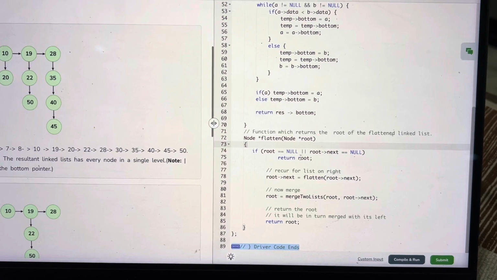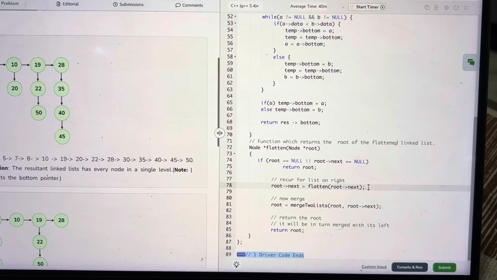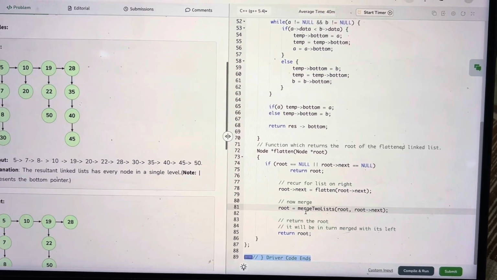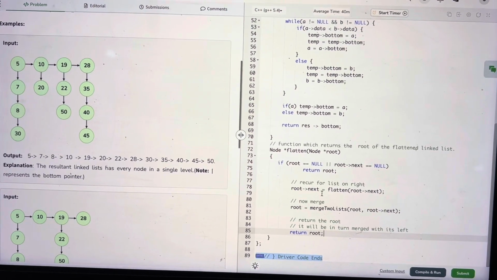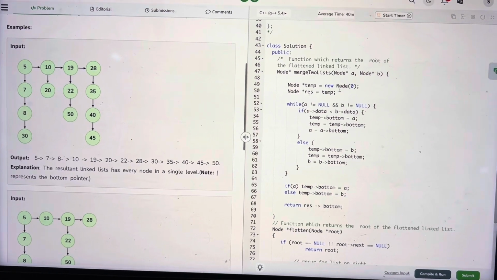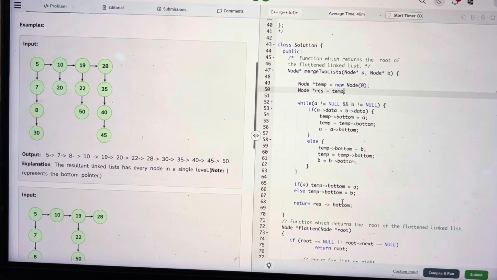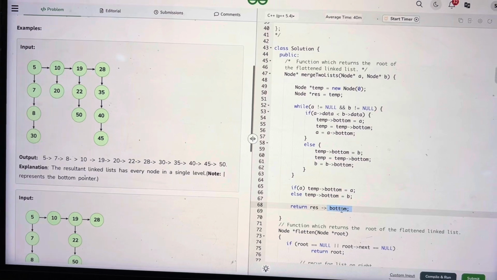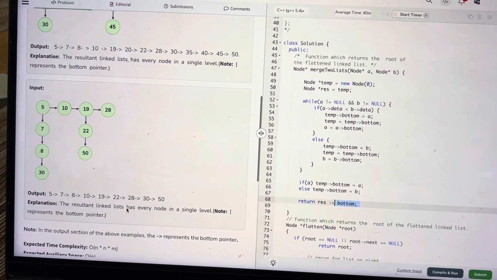So here we have the base condition as we have discussed, and this is the recursive function that we have called here, and then we have this root to merge two lists, and once it's merged we return this root. And this is the merge function. You can check the code. Temp new node equal to 0 and result is equal to temp, and we return result. We don't return result next, we return result bottom, because it's given that we need to return the bottom list.